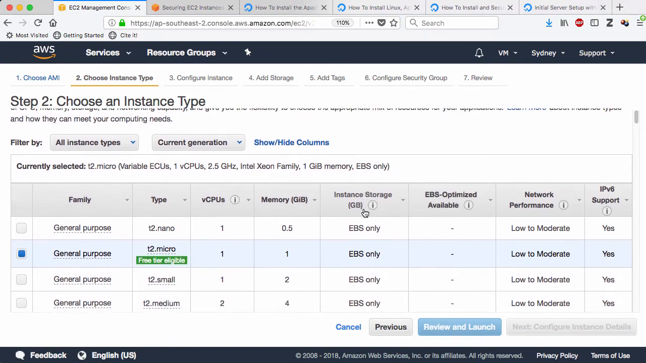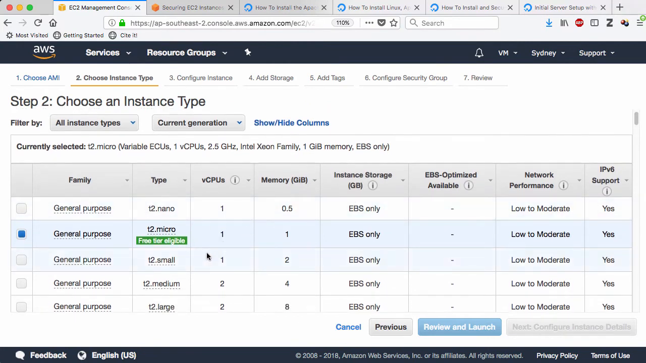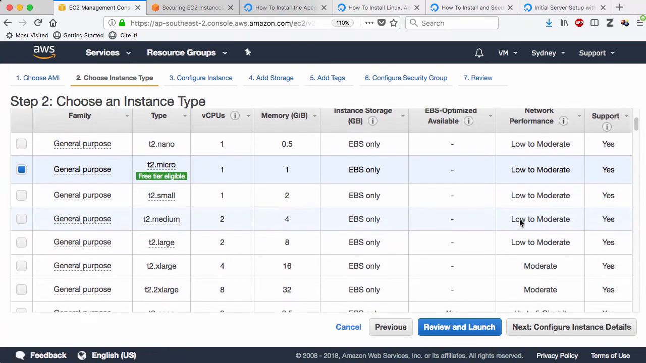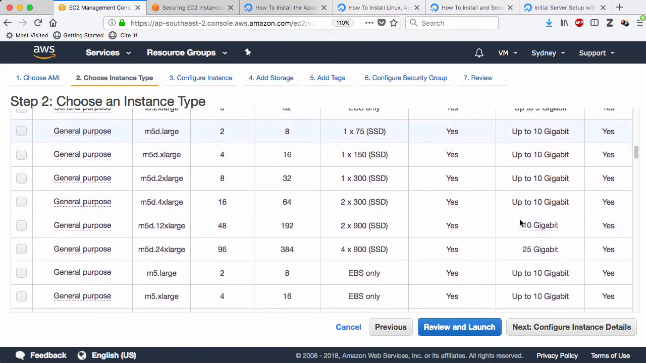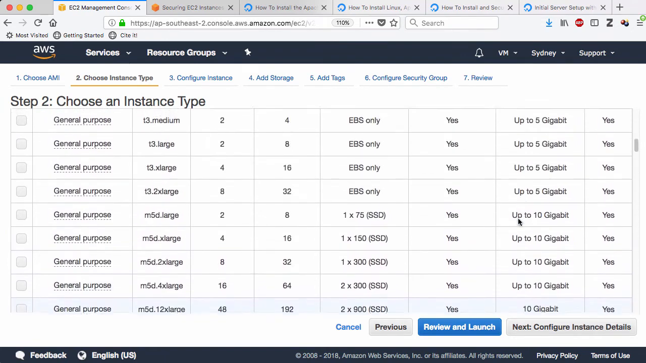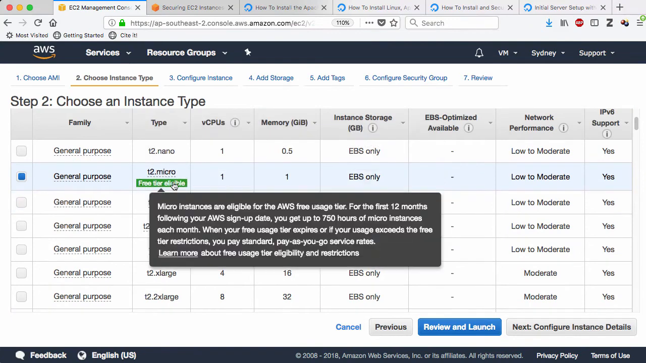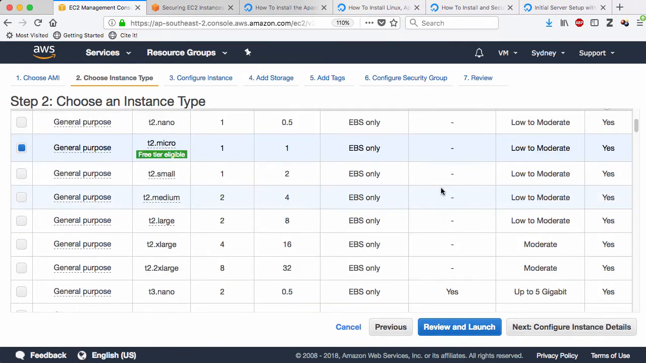We can then look at what sort of instance we want to use, and that looks at how many CPUs we'll have, virtual CPUs, how much memory, and what sort of network performance we can expect. You can see there's quite a few options here, and as you go higher they're going to cost more, but looking at the ones that are available on the free tier, we've got just this one here, which is the T2 Micro. So for the first 12 months after your sign up you get 750 hours using these instances.